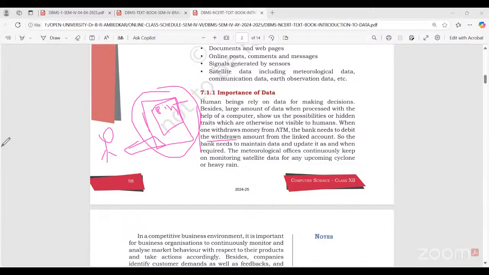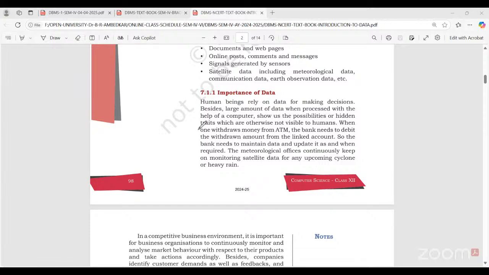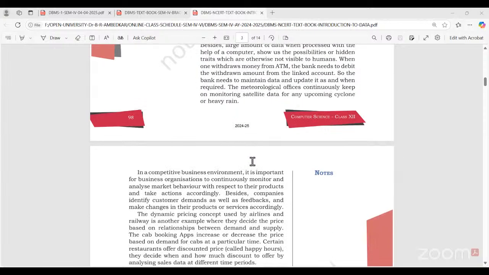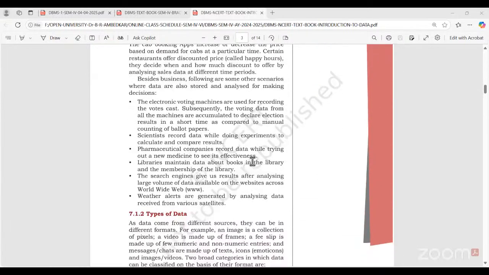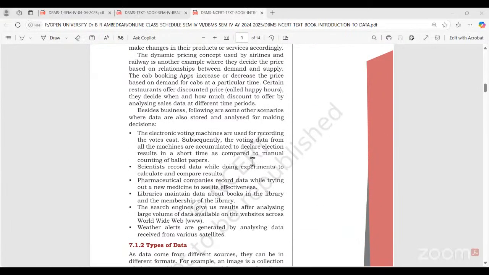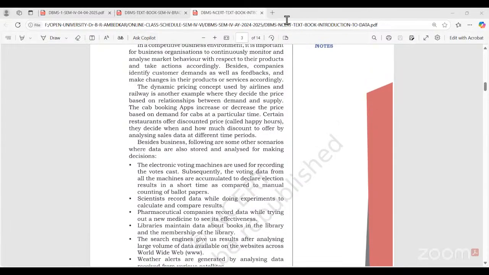Now I hope you understand this example. For the remaining paragraph, you can go through it, and you will understand all this. This paragraph is about how, in banking, the transaction takes place with the help of the data.